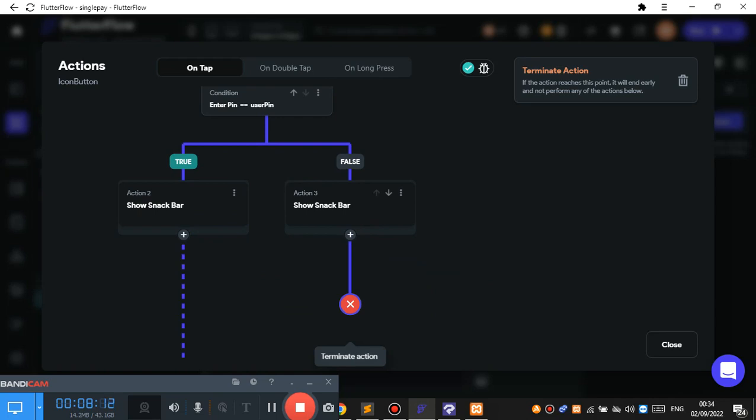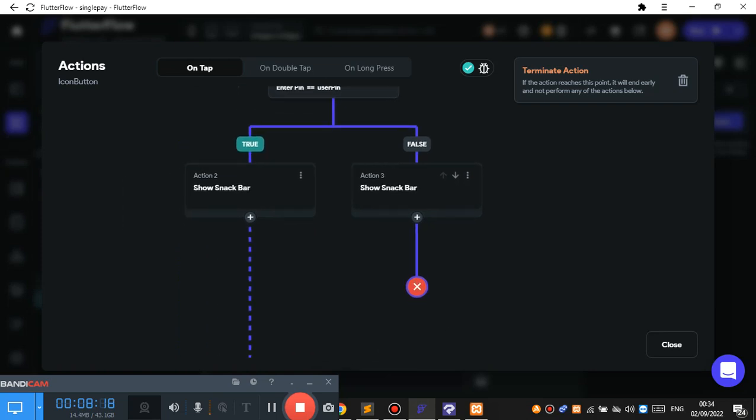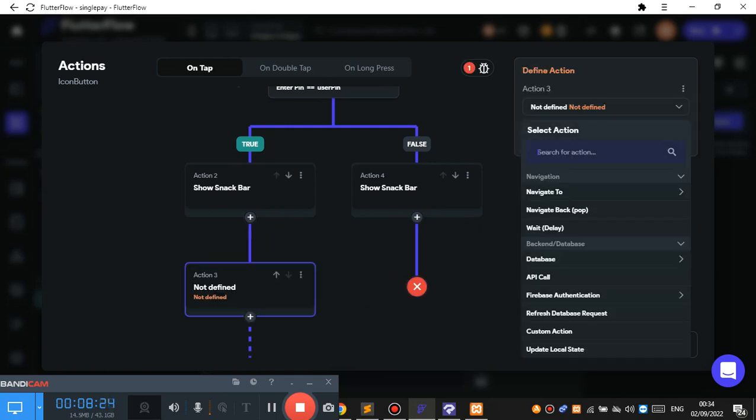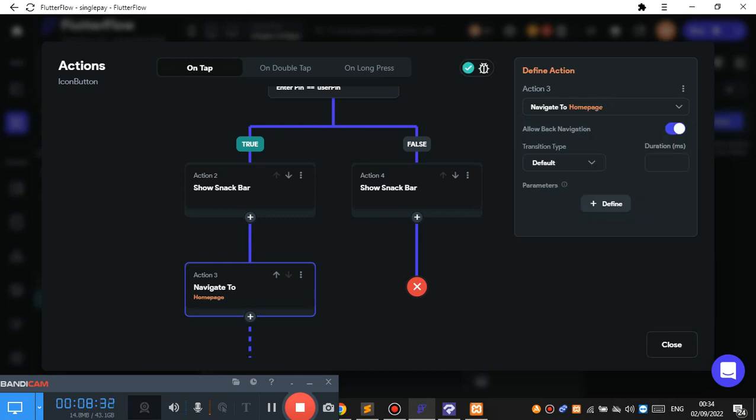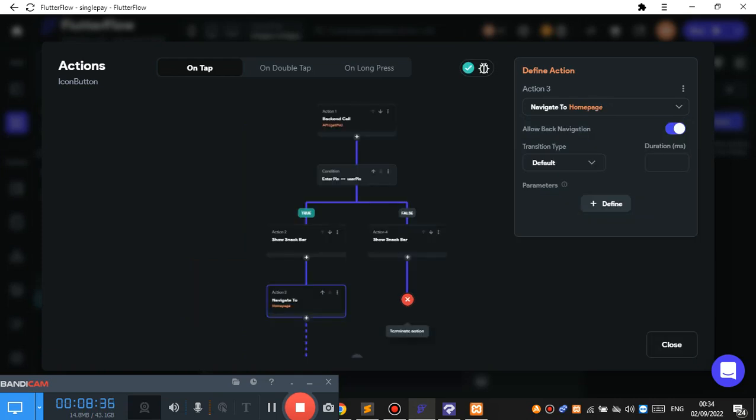Or you can just revert back to the previous page. It's up to you to choose. So we have this option. Now, if this option is correct, then we can navigate to another page. I'm going to add an action here, and I'm going to say show snack bar, and then I'm going to navigate to another page. I'm going to navigate to home page. So maybe you want to go to the home page, and that is it. All right, so we have that.